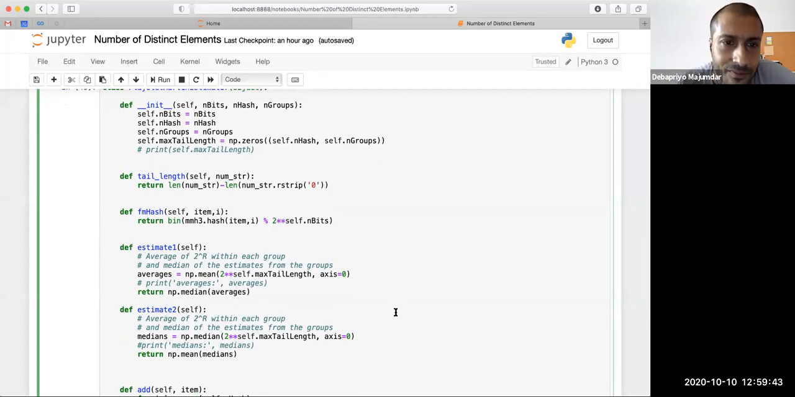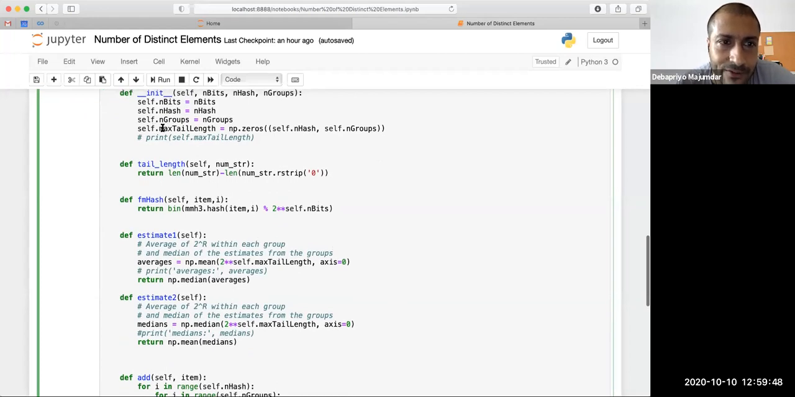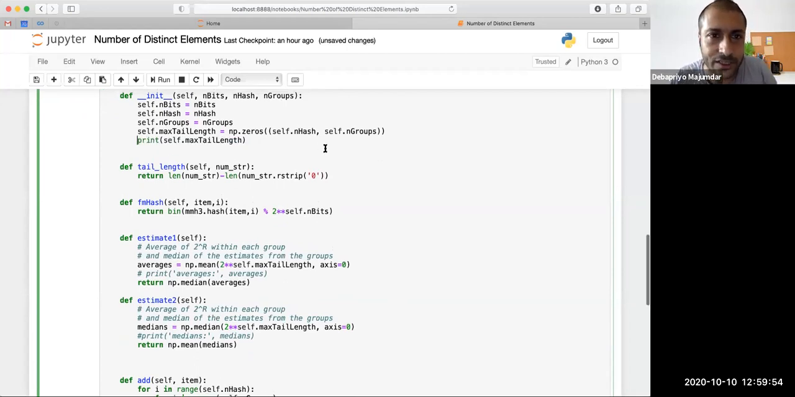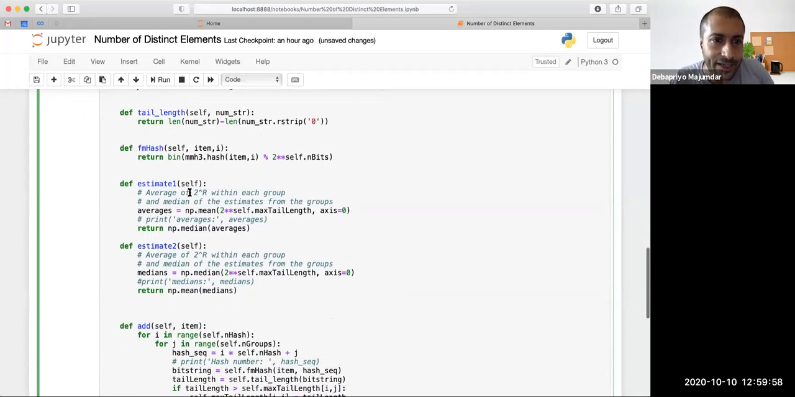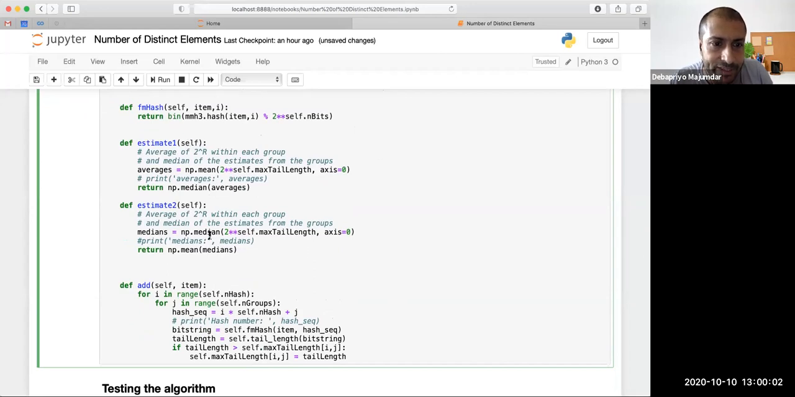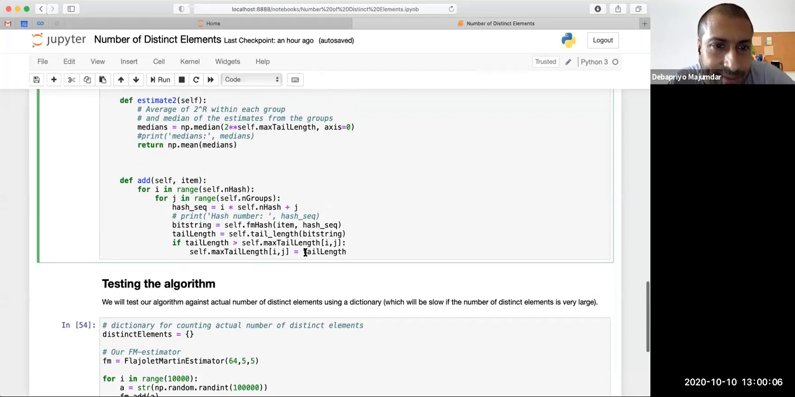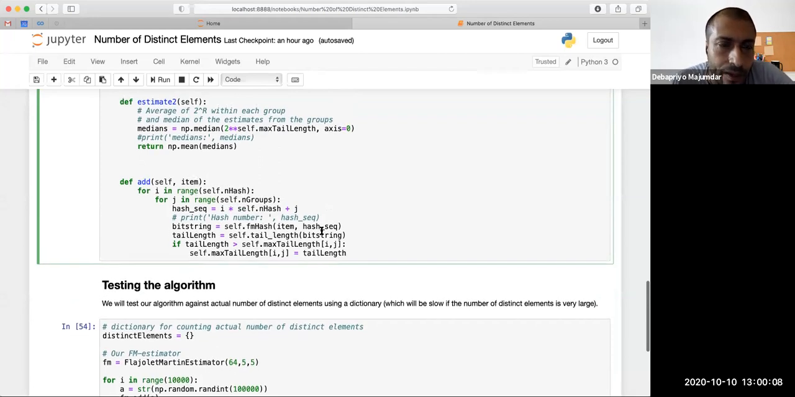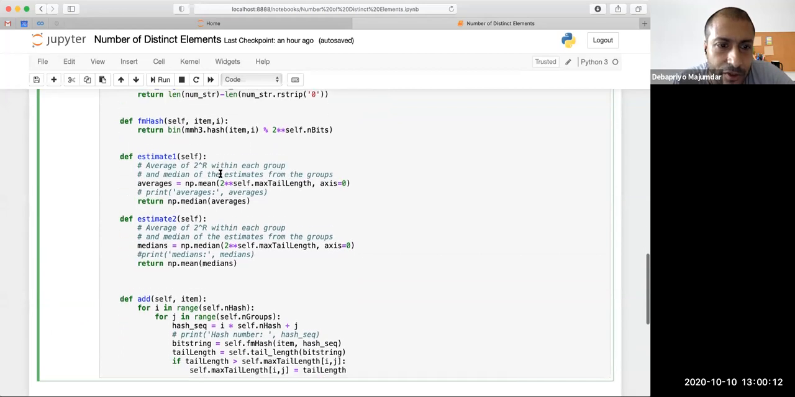So what I'm doing here is I'm setting self dot max tail length to be np dot zeros. Let's actually print this. Okay, we'll go step by step and see how it looks. Then I'm doing two kinds of estimates, but we'll see the estimates later. Let's actually see what we are doing. So this is the tail length and this is the hashing, no problem.